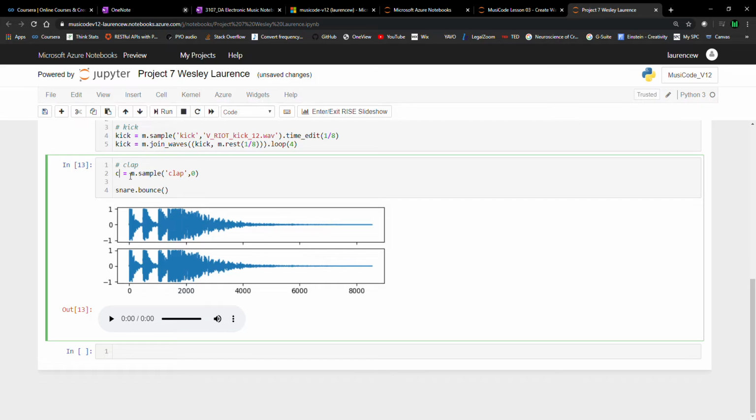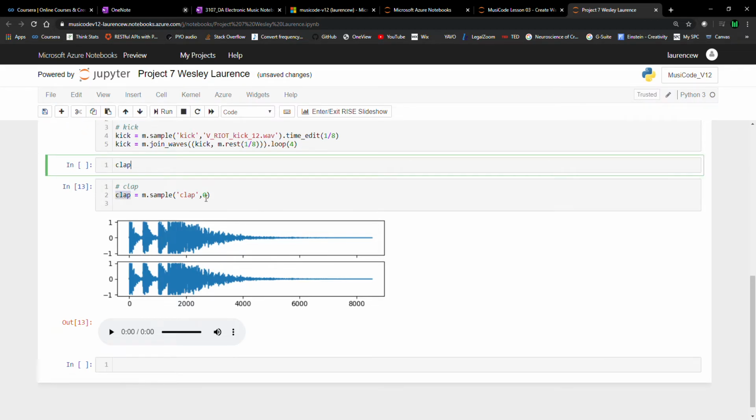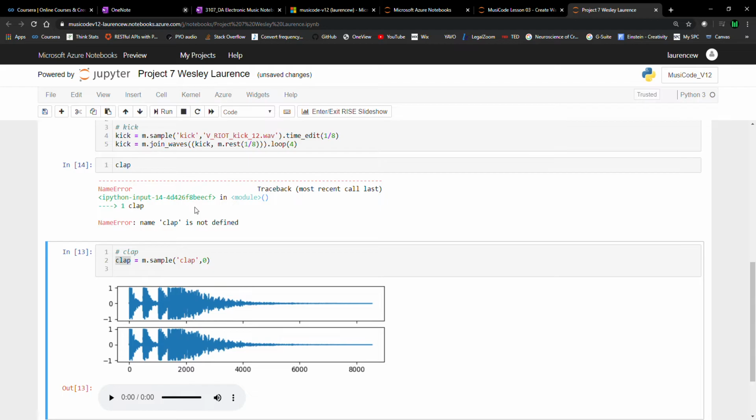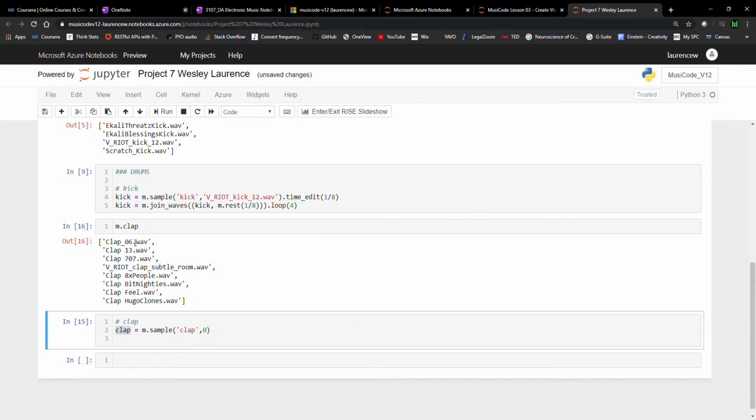So we'll say clap. Okay, so let's do the same thing. I'm actually going to just substitute the name in. Sometimes these numbers can kind of be... Whoops. Let me grab that. Just say m.clap. So these are the different claps that we're working with. So just to see which one we're using right now, we're using clap 6. So I'm just going to sub that in there.